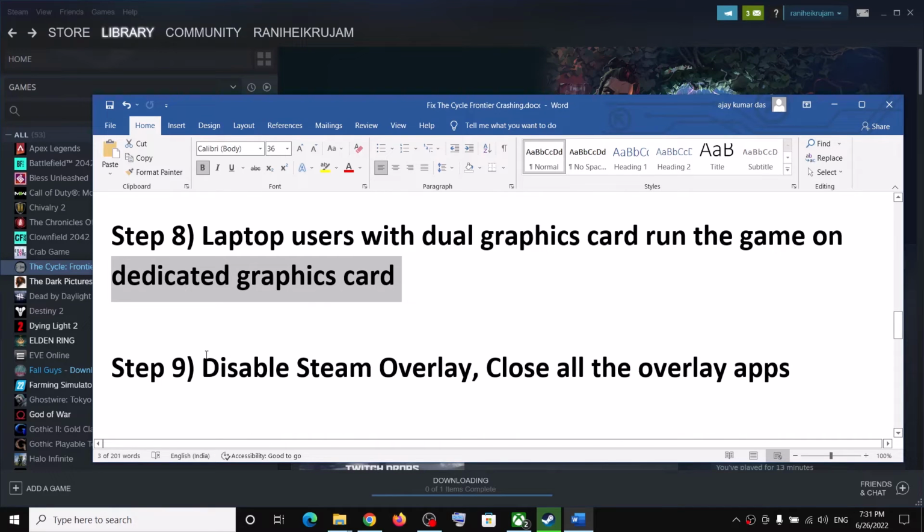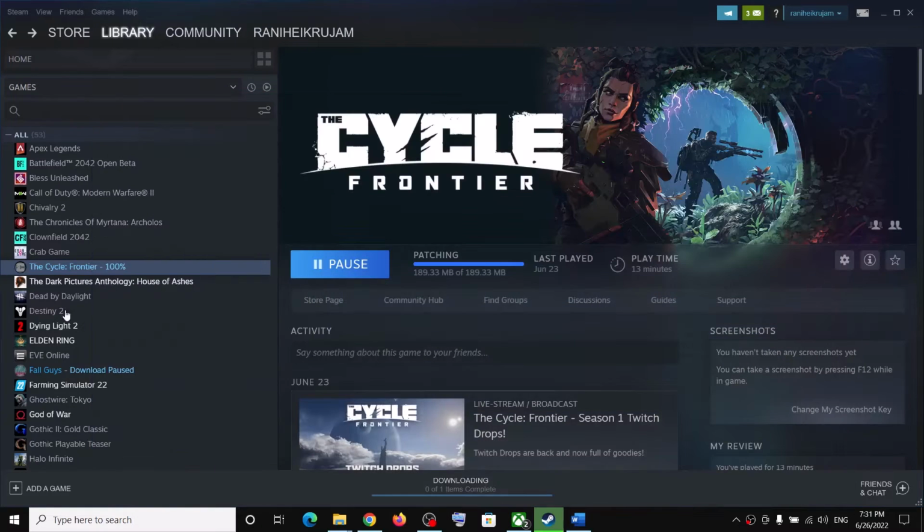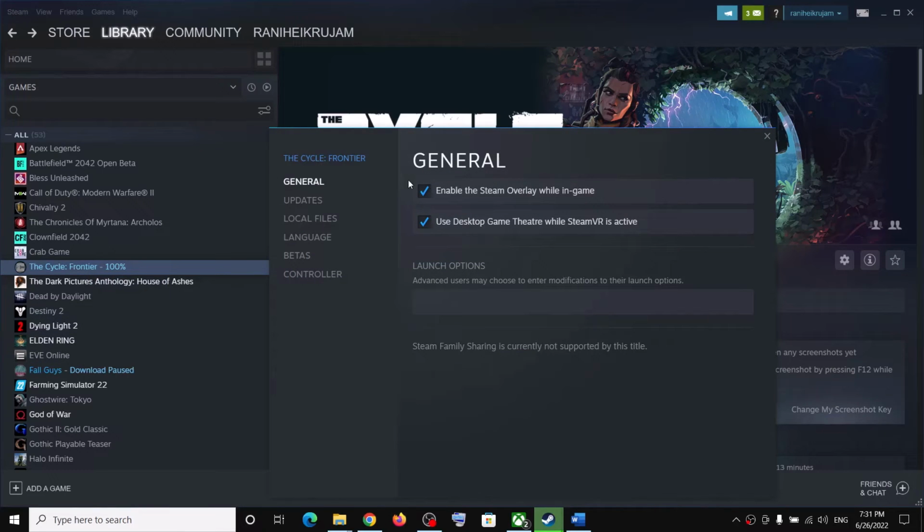Next step is to disable Steam overlay. For this, make a right click on the game, select properties, go to the general tab, uncheck the box which says enable the Steam overlay while in game and then launch the game.